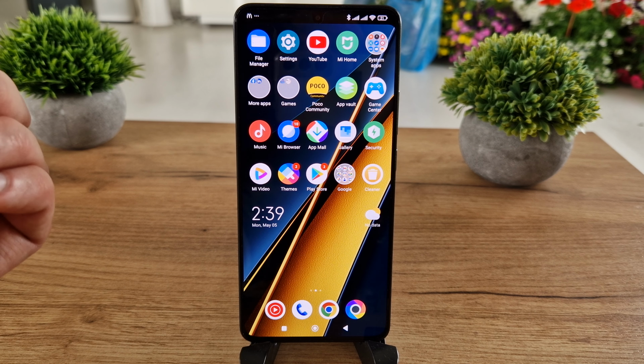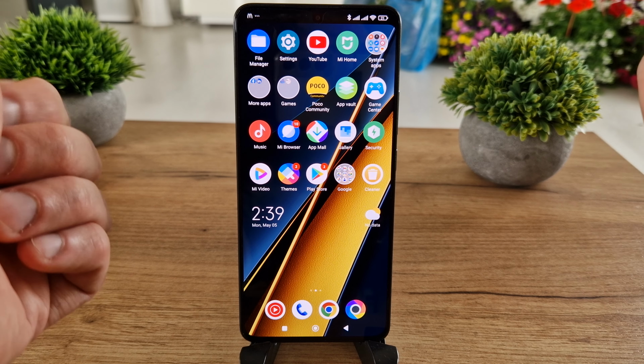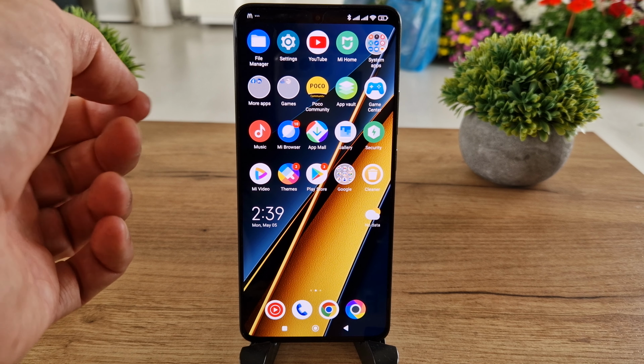I'm going to show you how to set up Android Auto on your Poco X6 Pro from Xiaomi.